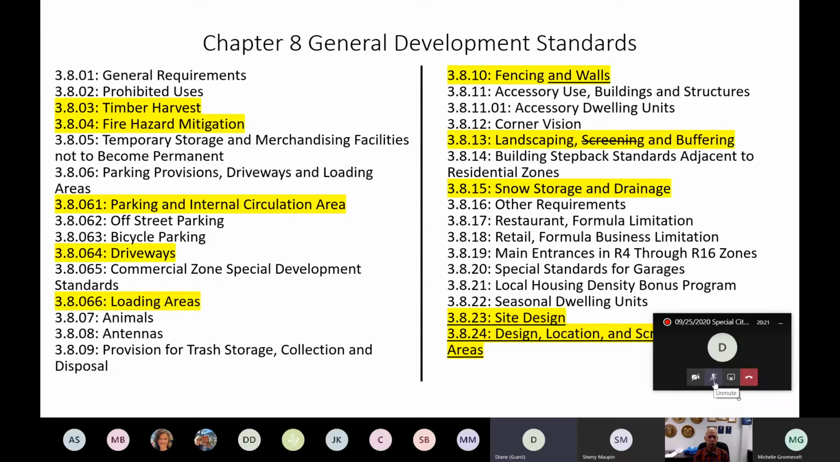Next slide. Our focus is on these highlighted areas, our current work: timber harvesting, fire hazard mitigation, parking in internal circulation areas, driveways, loading areas, fences, and we're adding walls to that section, landscaping and buffering, snow storage, and then we're adding two new sections related to site design and design location and screening areas. Just before those last highlighted areas, you'll see local housing density bonus program and seasonal dwelling units. Those are the two sections that we added earlier this year related to those two topics.